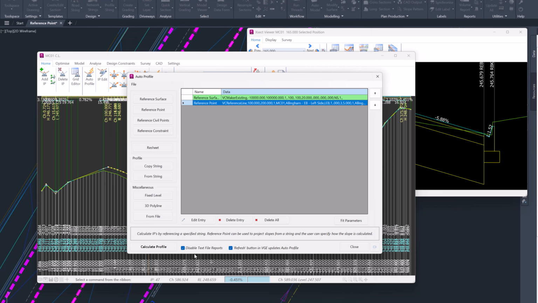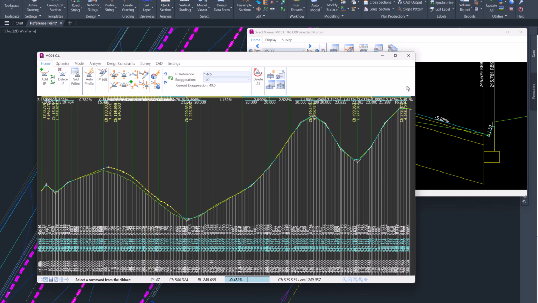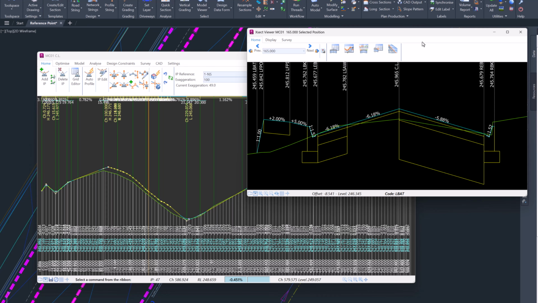Click OK. We shouldn't actually find there's any difference. We'll click Calculate Profile. No, there isn't. And then we click Close. But that's two very straightforward methods for setting up the centerline elevation using reference point found in Auto Profile.